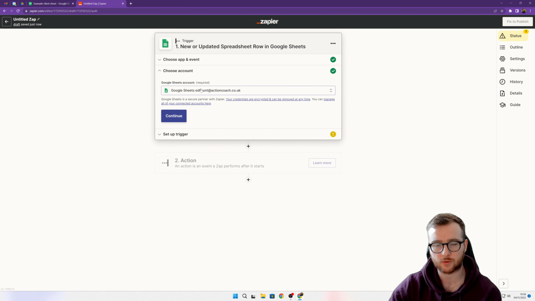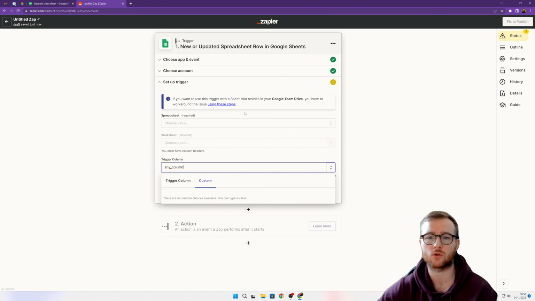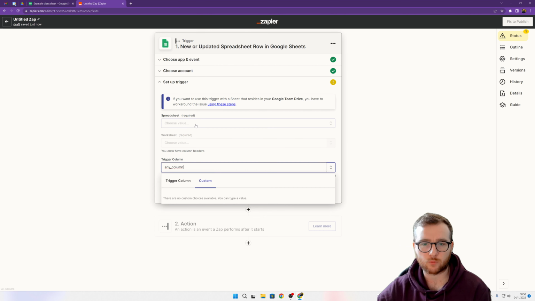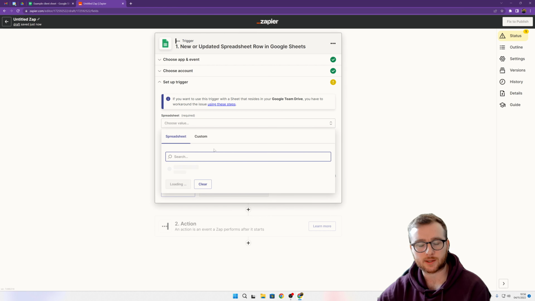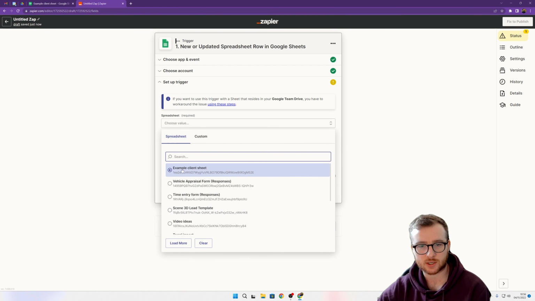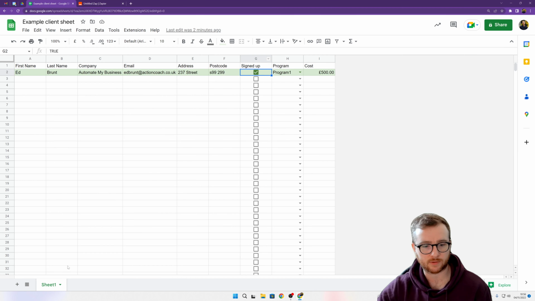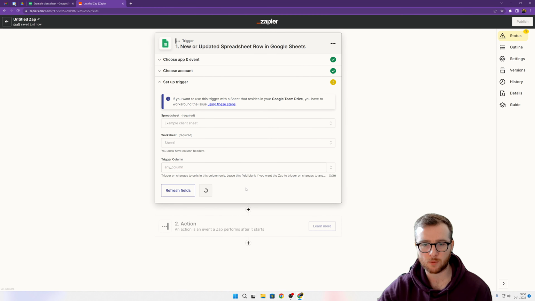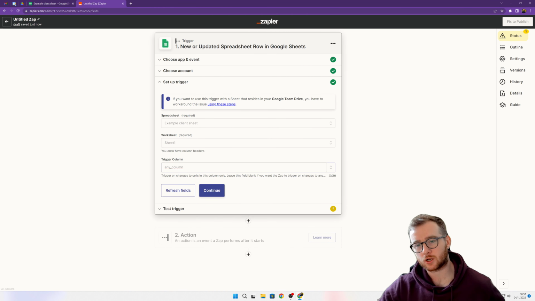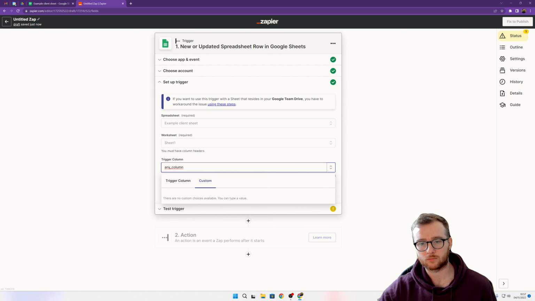Choose the account. You might have a few different accounts logged in, so choose the account that you want. And then we need to choose the specific spreadsheet. This list comes up here, as you can see, example client sheet in most recent order, but you can just type in there and search as well. From there, we need to choose the worksheet. The worksheet is down on the bottom, so what tab you're on. So ours is just sheet 1. Now the trigger column, we've got set to any column. Okay.